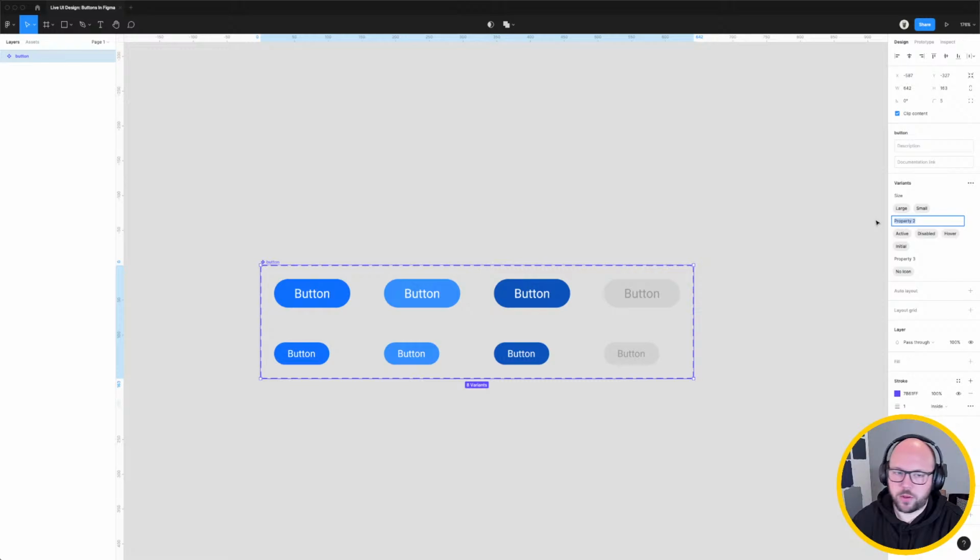There are other ways to do this. Before you set the component set up, you can name your individual components in a slightly different way so that it pulls through these property names. I don't tend to do that. I don't think it's better or worse either way really. This is just how I like to do it. So we're going to say the second property is state. So then it's pulled through again. It's recognised from our naming convention that we've got 4 states here: active, disabled, hover, and initial. And then property 3, because we've said all of these are no icon, let's pull them all through saying they're all no icon.